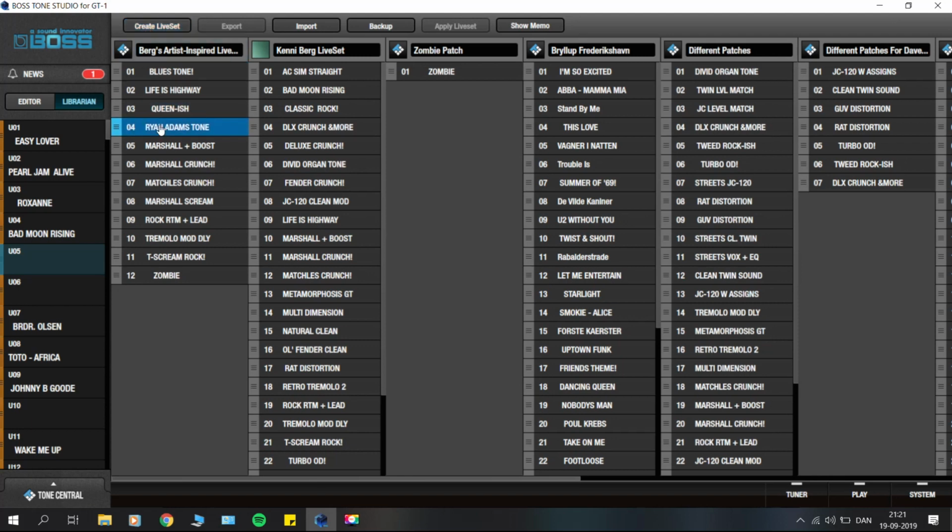And if we go to the librarian setting over here, you'll see that once it loads up, this shows my selection of different live sets that I've created here. And a live set is basically a folder where you save your patches or a couple of patches that you wish to export from the Tone Studio onto your computer, and then you're able to share them with people on Facebook, for example. You can also import patches that you have found online and you want to load them up to your Boss GT-1 and have a play with them.